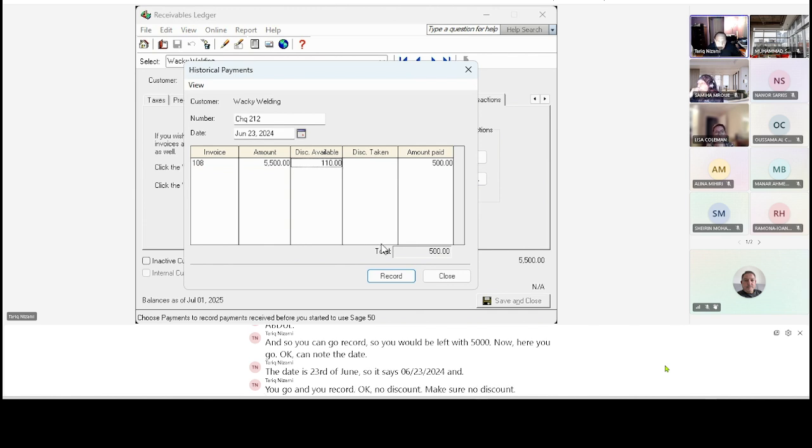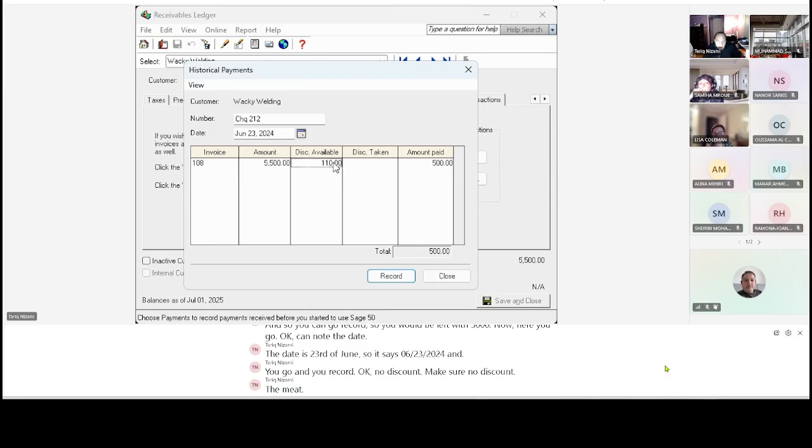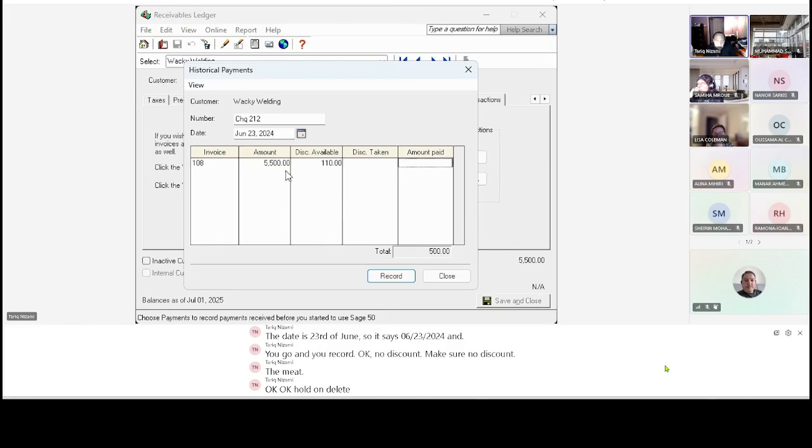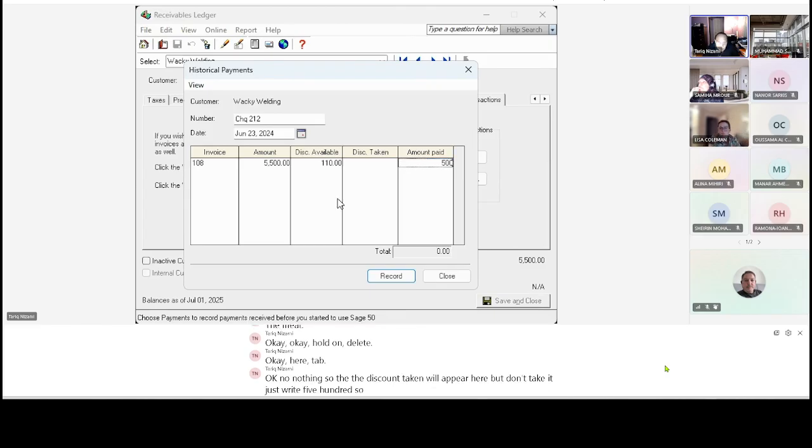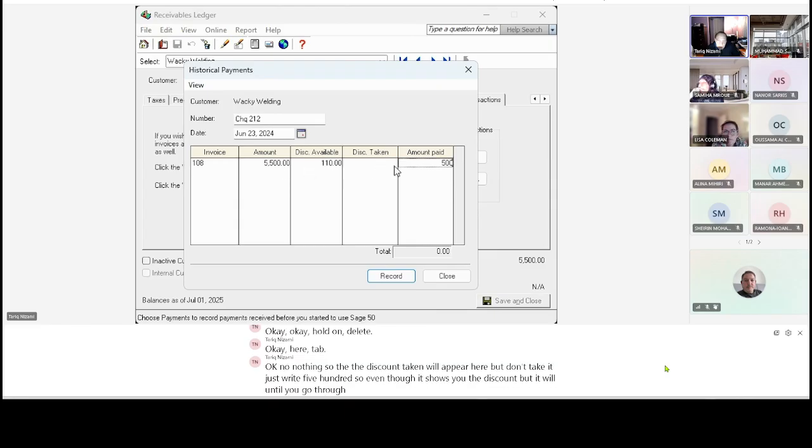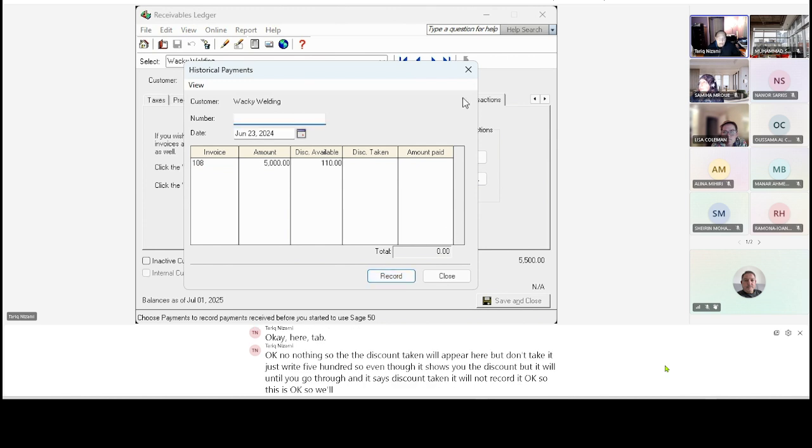Delete. Okay, hold on. Delete. Okay, here, tab. Okay, nothing. So the discount taken will appear here, so don't take it. Just write 500. Even though it shows you the discount, until you go through and it says discount taken, it will not record it. Okay, so this is okay. So we'll just record it.